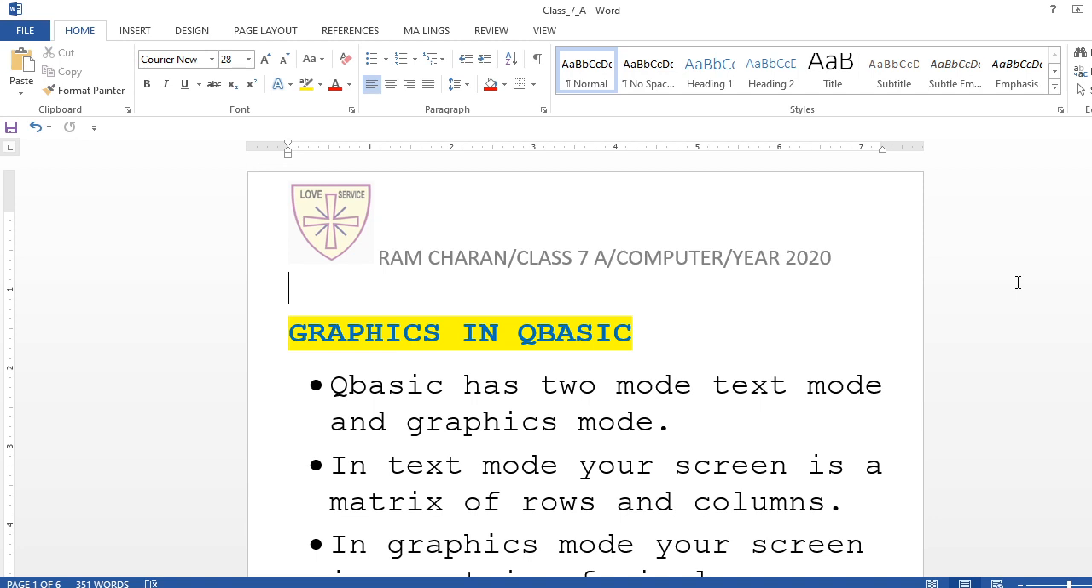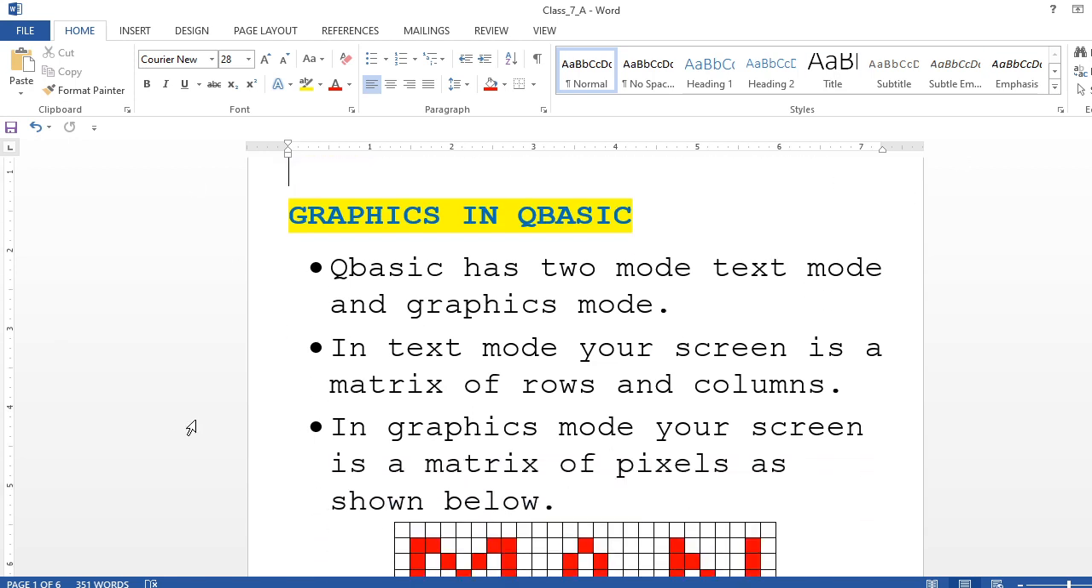topic, that is graphics. In this graphics you have to understand about your screen, about your console. Right now, the screen you are seeing here, this whole screen, MS Word, what you are seeing, this screen is filled up of what? Pixels. That's why it is able to output different types of graphics. Here in QBasic there are two modes, text mode and graphics mode. So what will text mode and graphics mode do?